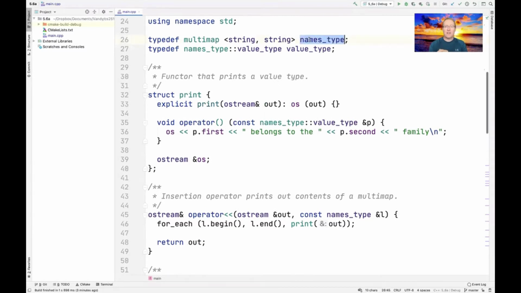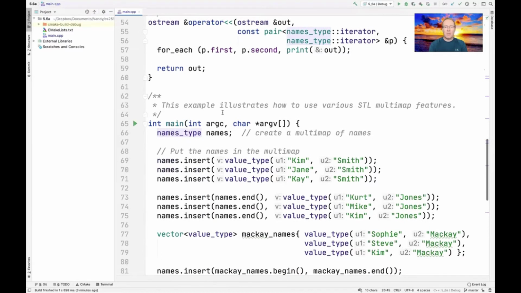We type def multimap string to string to be names type. So now we have a multimap called names. And now we're going to go ahead and do a bunch of insertions in here. We're going to put in people's names, their first name followed by their last name, where their first name is the key and the last name is the value.